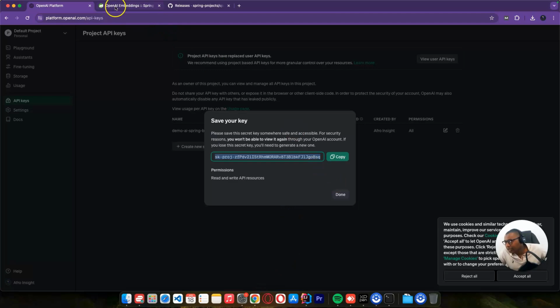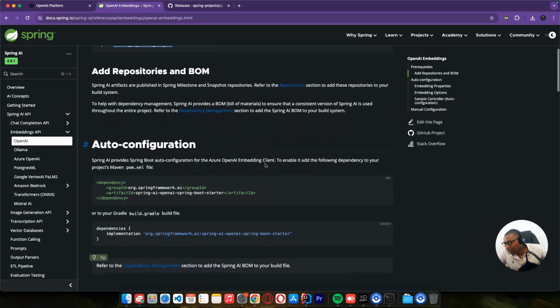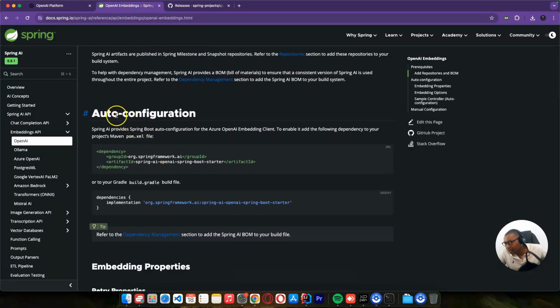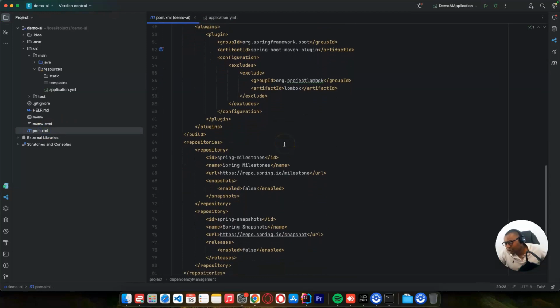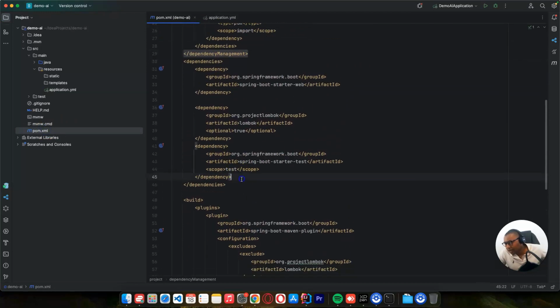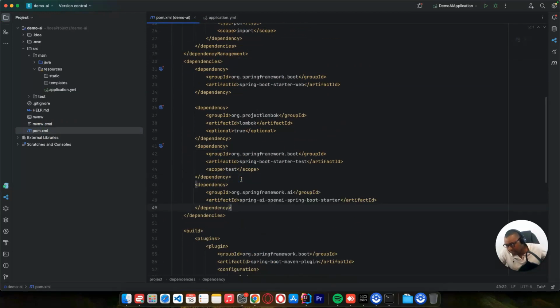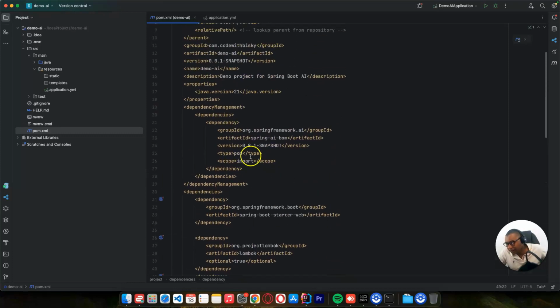So after doing this, let's come to our embeddings. This is the way of adding OpenAI. We can use the Spring Boot starter dependency for OpenAI. So just copy this dependency and we can download it. So let's go to our POM XML and go to the dependencies. In our dependencies, let's paste this. The version is coming from this one. That's why we are putting a version in dependency management.